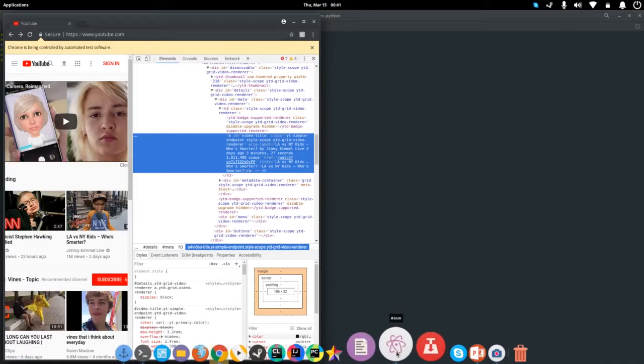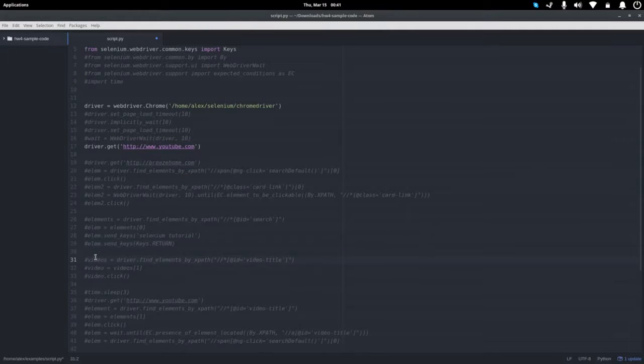Now I already have copied down the XPath of this video, and it's down here. I'm gonna comment out this section. And over here is where I'm actually finding a bunch of videos by the XPath video title. Now this is going to give me a list of all the videos on the page, but remember I said I want to get that second video, so let's actually get that second video. So in the list we're going to get the second video, and here we're going to click on that video.